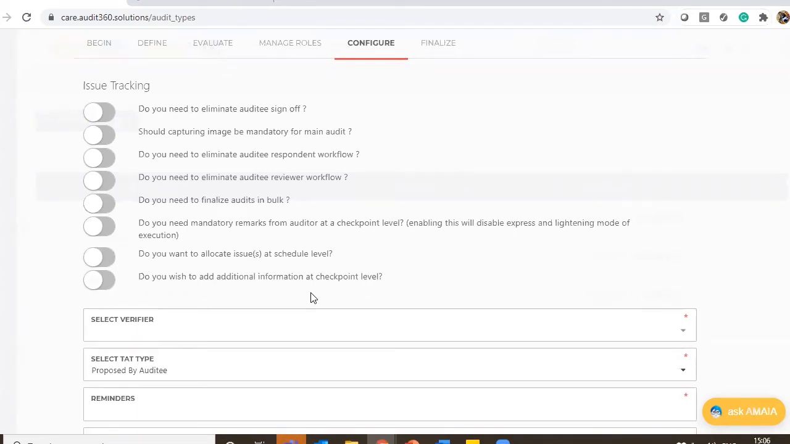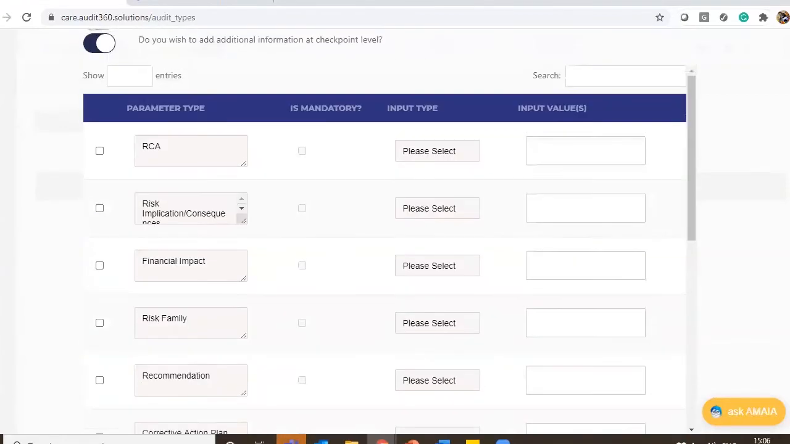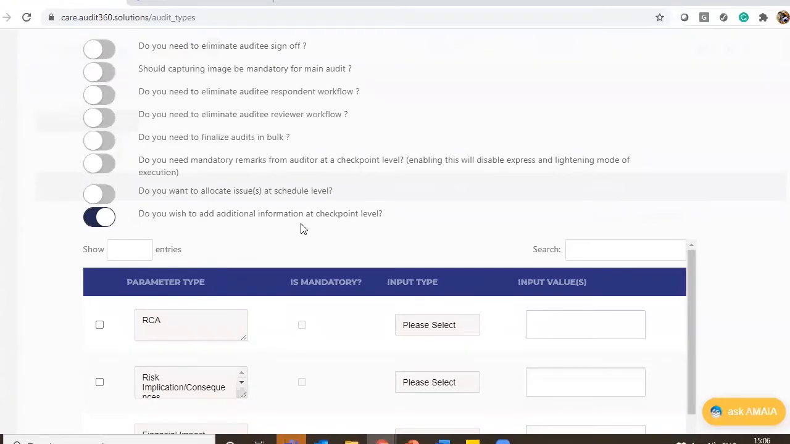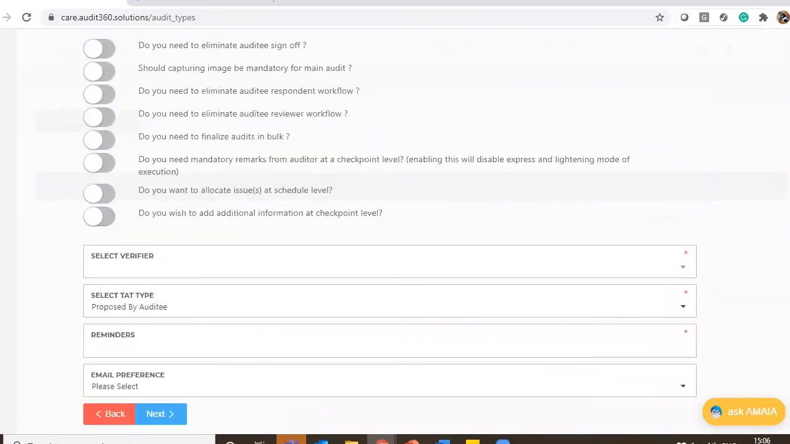Then the next configure item we have is, do you wish to add additional information to the checkpoint? This is a premium feature. When you have this premium feature purchased, you will have this option on your configure screen. I've already covered this in premium features, but I will just brief you on how it works. When you enable additional parameters, if you want to add any parameters at a checkpoint level, you can choose the parameters and add them to the specific audit type.